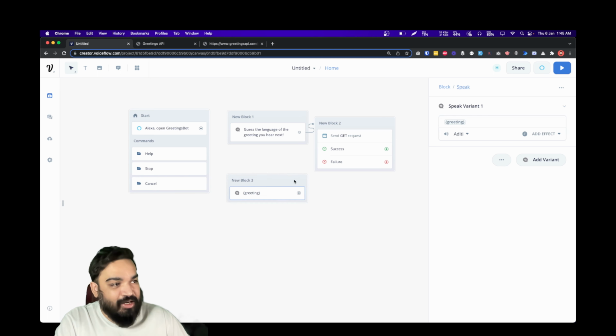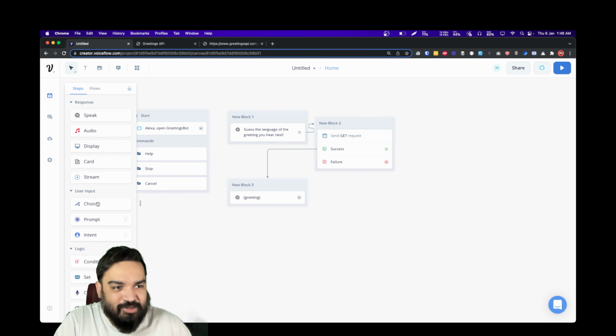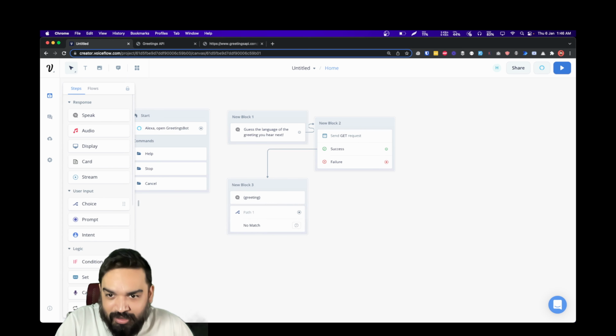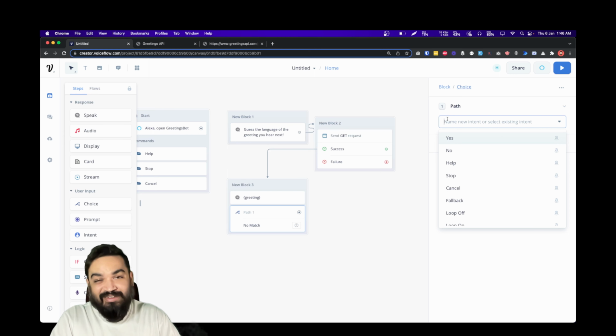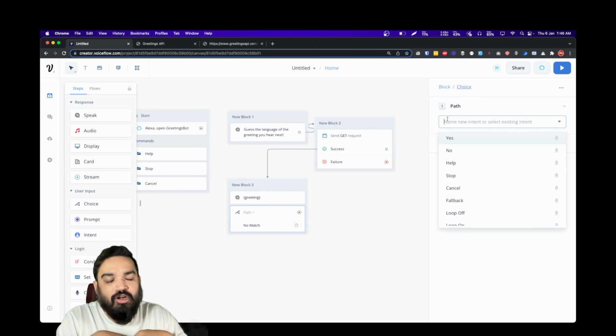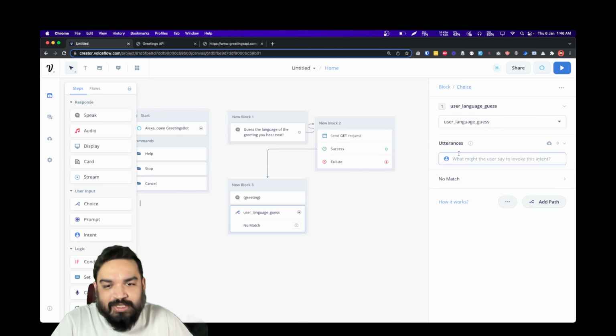Now Alexa will read out the greeting to the user and then wait for him to respond with the language, right? So in that case, what we're going to do is use the choice block and drop the choice block here, and then the path is the custom path. So here we are looking for different languages that the user will mention, right? So what I'm going to do is call this user language guess, so that it is easy for us to understand, and click create. Now utterances are going to be different types of languages the user is going to say, right?